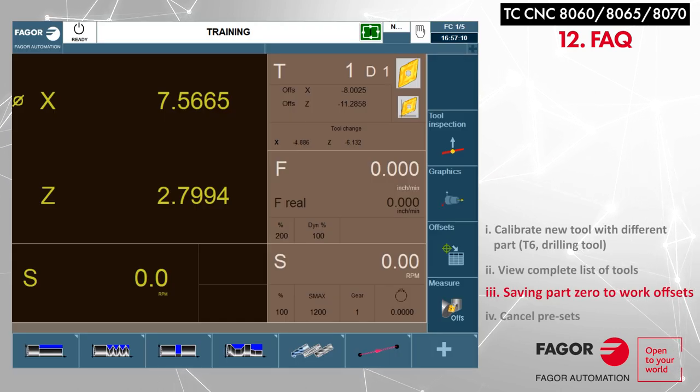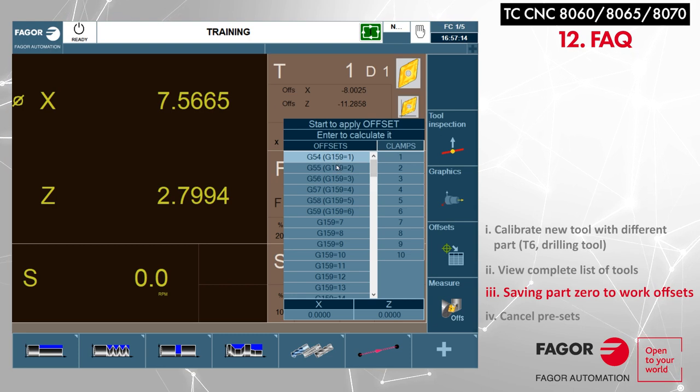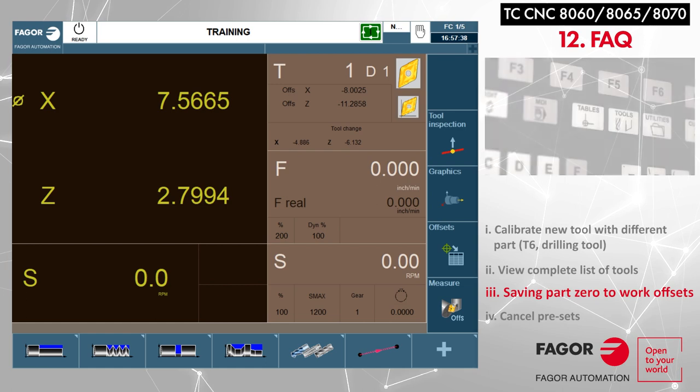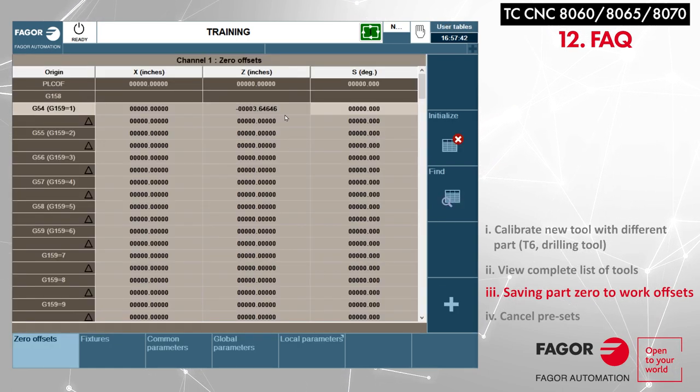Once you have set your part 0, select offsets from the right side menu. This opens up the list of work offsets. Highlight the offset number you want to use and press enter. The CNC automatically updates the selected offset number. X remains 0 because we did not preset on X. Escape to exit. In order to manually enter or modify your offsets, press tables from the keyboard. This opens up the zero offsets table.